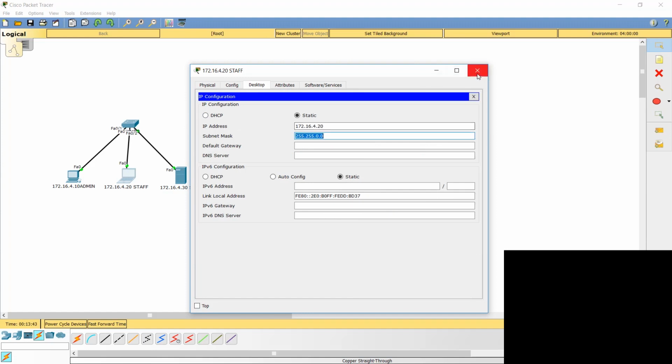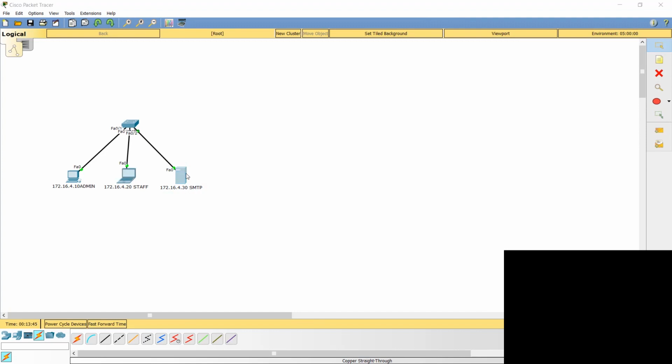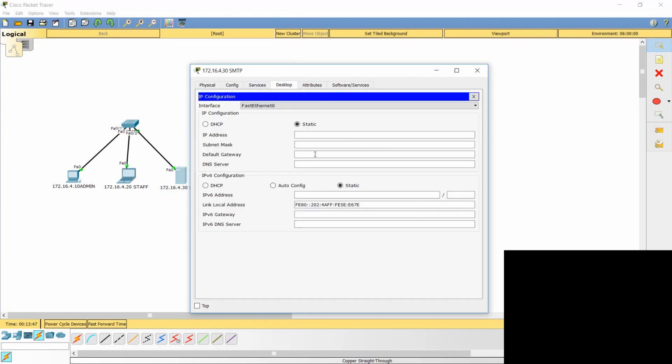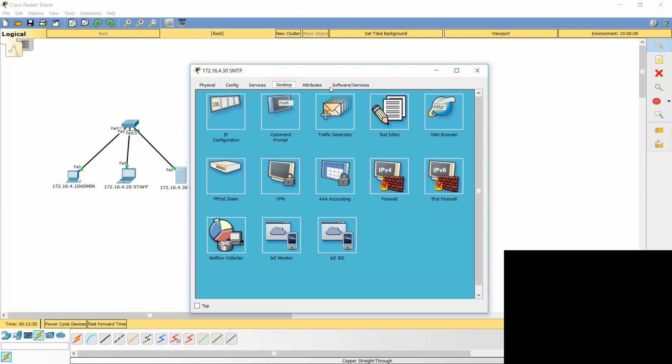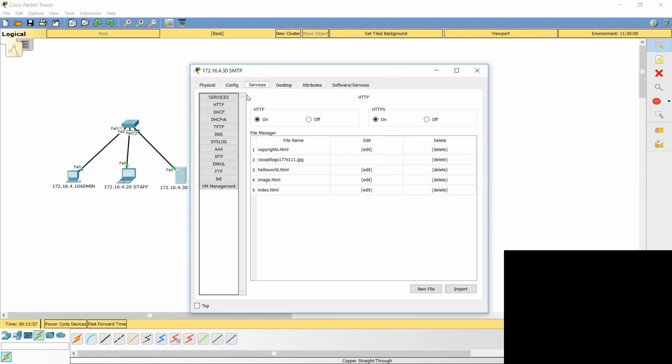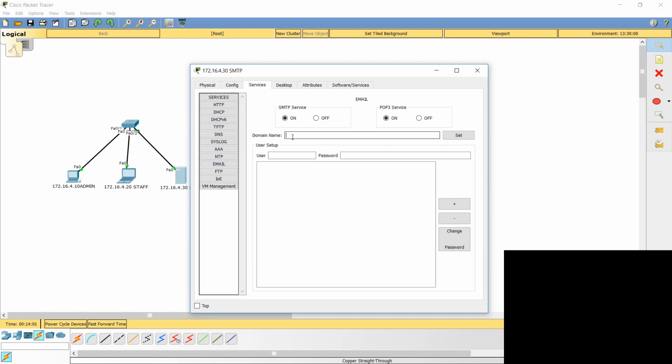We're going to go over to the staff computer here, desktop IP configuration, and he's going to be 172.16.4.20 and 255.255 for the subnet mask, and the SMTP server will go to this guy, 172.16.4.30. Tab that out, and bada bing bada boom. Now we could just click the X here. Now what we need to do is actually go to services, down to email, and set a domain name.